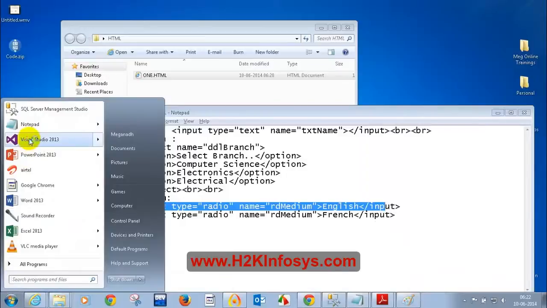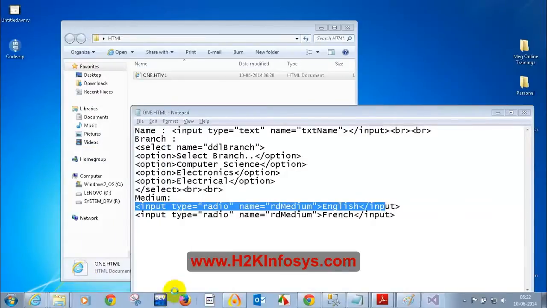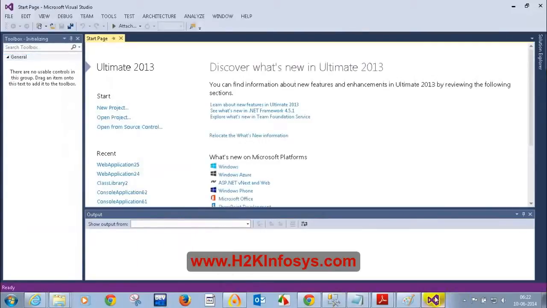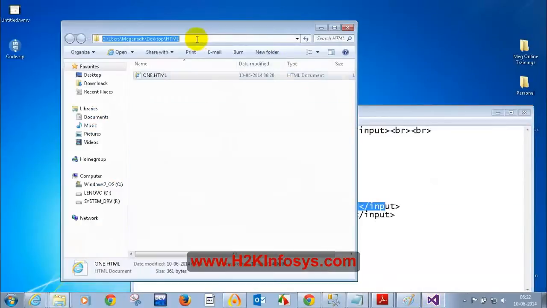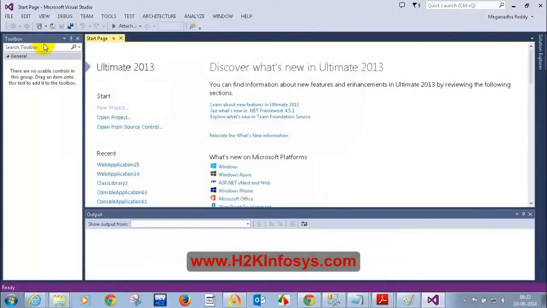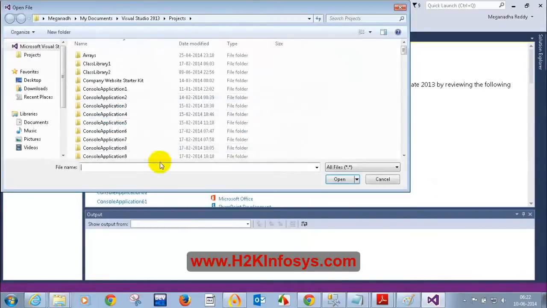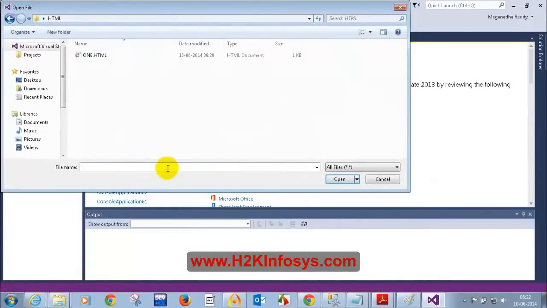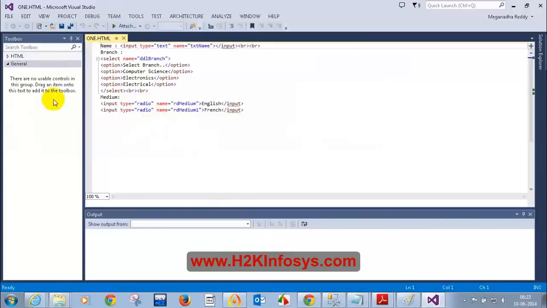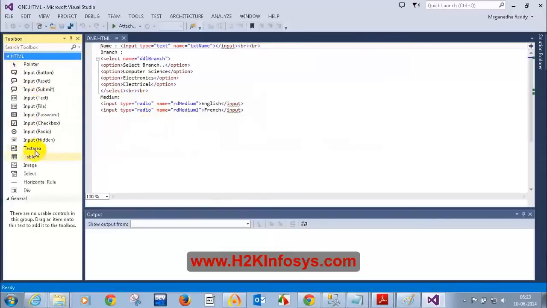Okay, let me open Visual Studio. And let me open this file, whatever I have in Visual Studio. Let me minimize this and copy this path. And in Visual Studio, open file. I'm just opening this file in Visual Studio. So I open this. Now I can see these things.